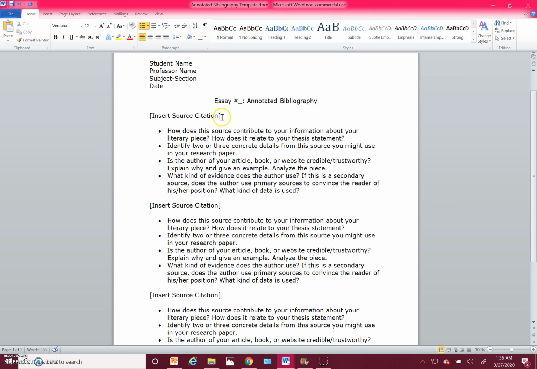Alright, so what you would do in the body of this document, for each source that you have, and we should have, I believe, a minimum of 3, possibly 3 to 5. Check the details of the essay requirements for that. But you'll put in here whatever source it is that you're citing. You'll do the full citation as it would appear in the works cited, starting with author last name, comma, first name, title of the source, and so on and so forth. It would change depending on what kind of source it is. But for whatever source, you would go through these questions.